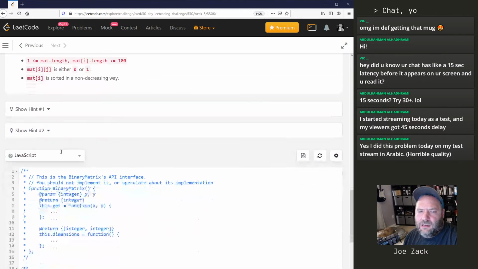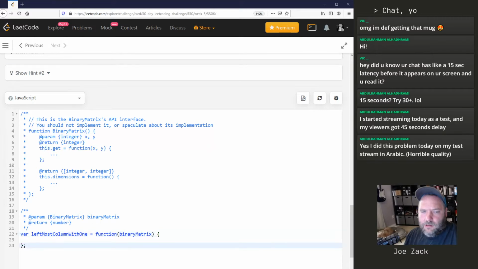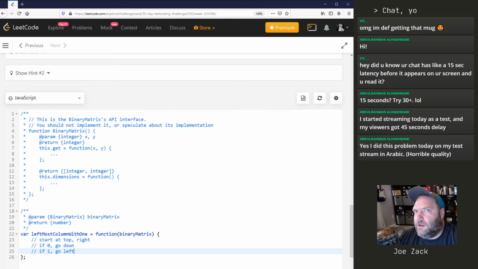Yeah, let's do that. All right, so here's my input. And what we'll do is, say this again, start at top right corner. If 0, go down. If 1, go left. Even if the item had all 1s, I would just go all the way left. So my worst case scenario, I would end up doing either the width or the height of my matrix, which is only going to be a fraction of the input.